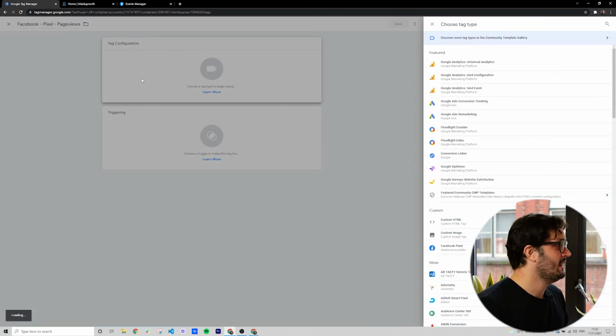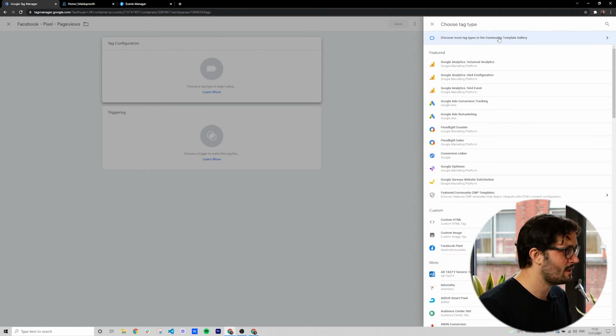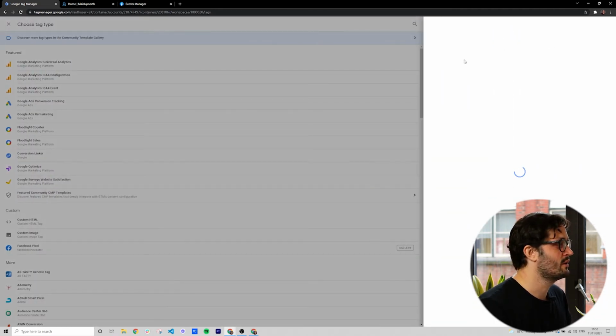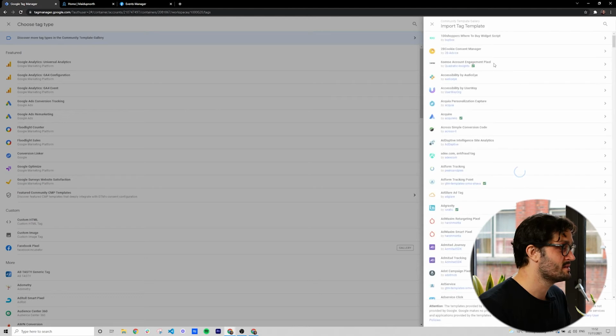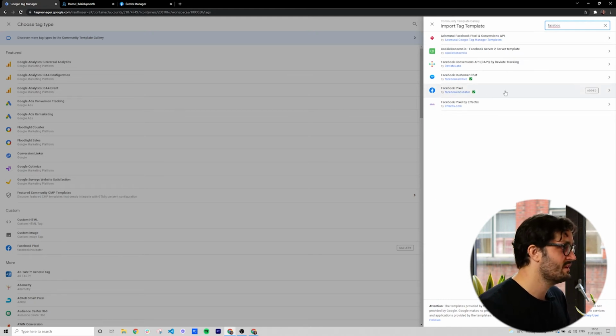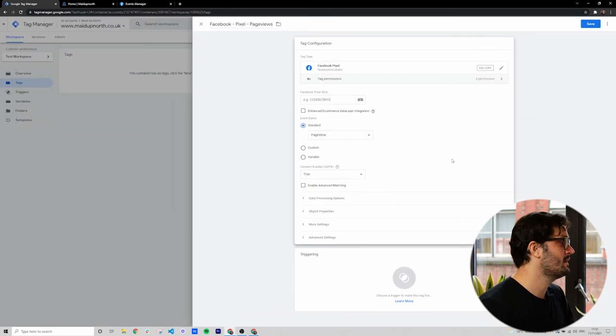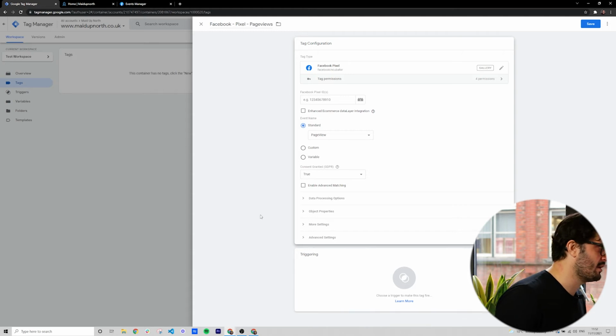page views, and we'll just set up a new tag, and you can see here there are a lot of preset tags already here. What we want to do for Facebook is go to the community template gallery. This is a place where lots of vendors will upload their own tags to help you install them on Google Tag Manager. We'll just search for Facebook, and we can see the Facebook pixel there, which has been uploaded by Facebook Incubator. And then we'll choose this template, and this will give us a few options in our tag.